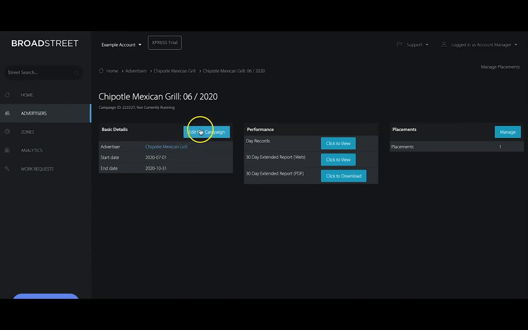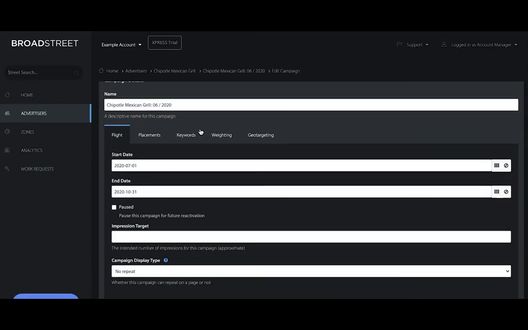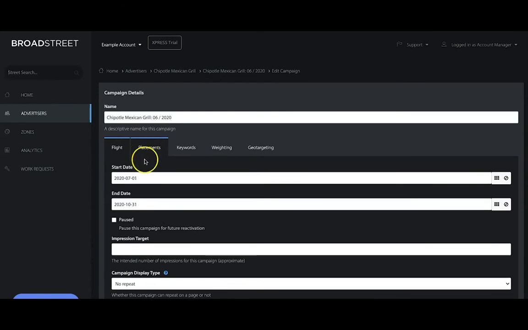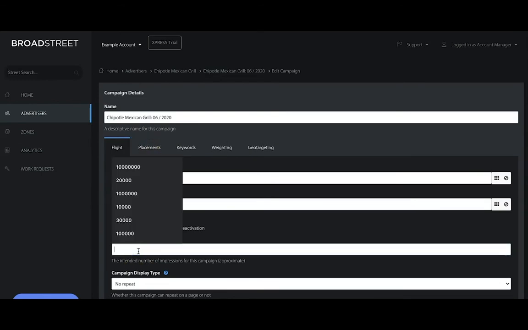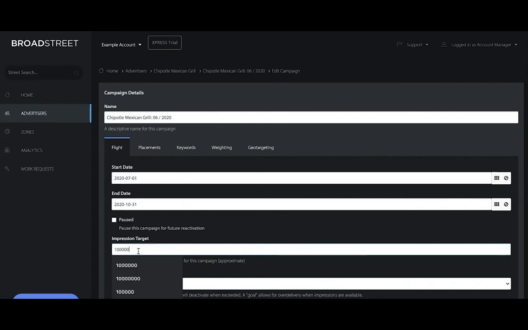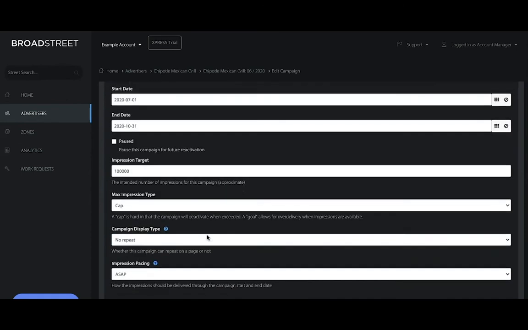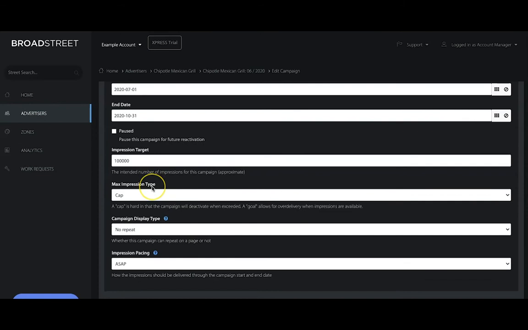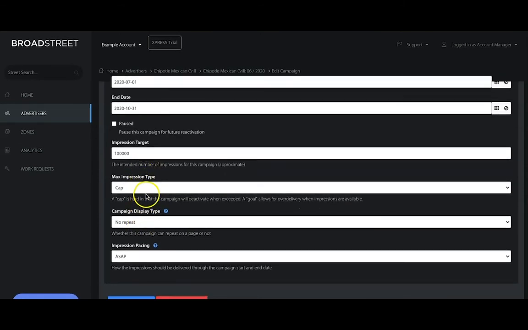in October. And if you're curious about the other features of the ad manager, here are the things that most ad managers will do. So maybe we want to set an impression target, maybe 100,000 impressions. Most of Broadstreet's customers sell on a flat rate, so unless you're dealing with an advertiser who specifically requests an impression-based campaign, you probably won't need this feature. But we can go ahead and set caps. We can set how the campaign displays.